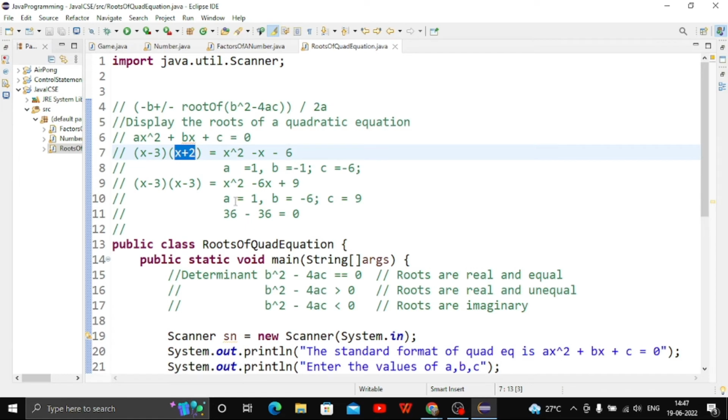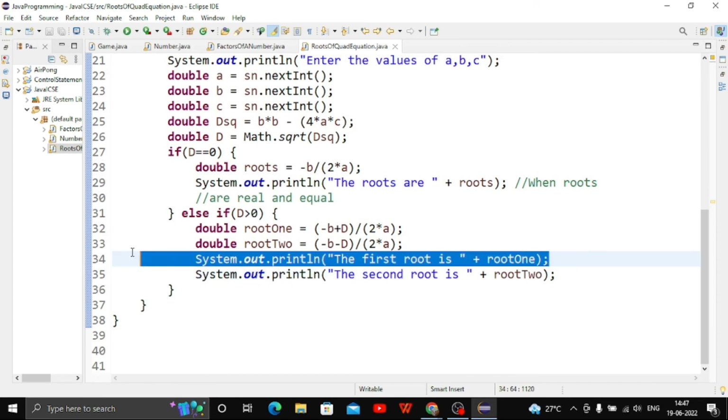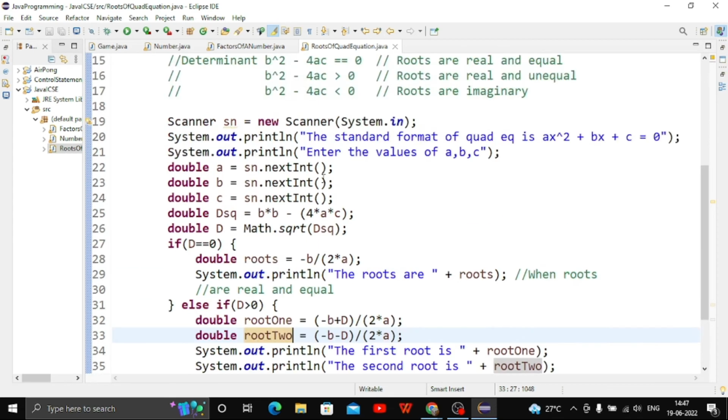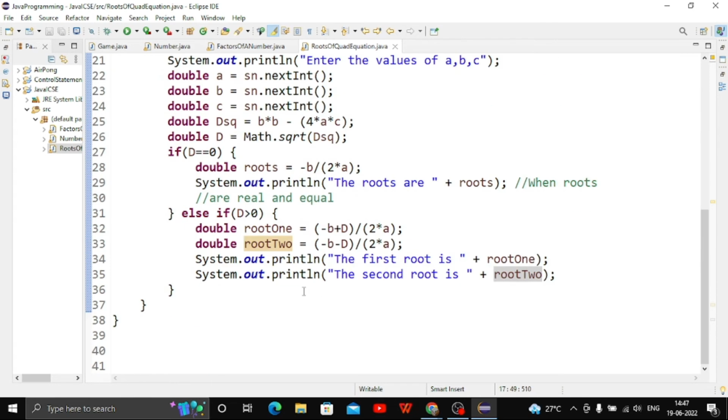So that is how we break down this concept into three cases: where the determinant is real and equal, the roots are real and unequal, and the roots are imaginary. Okay, now coming to the third case.